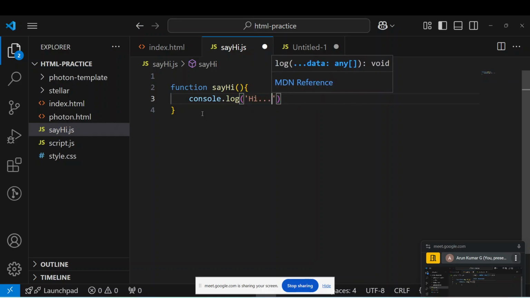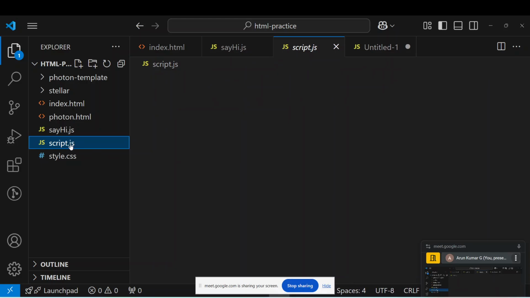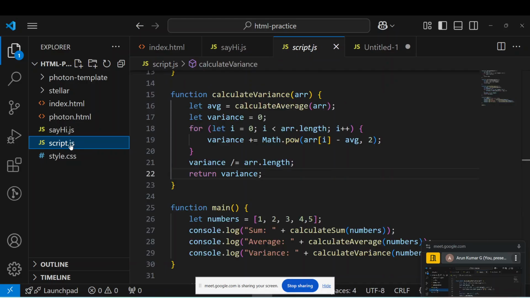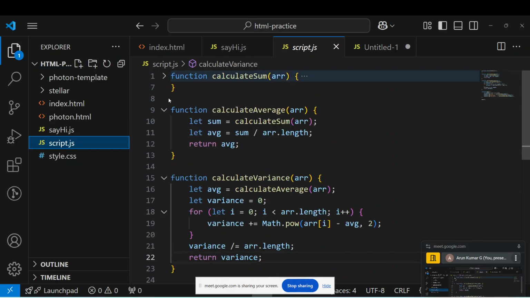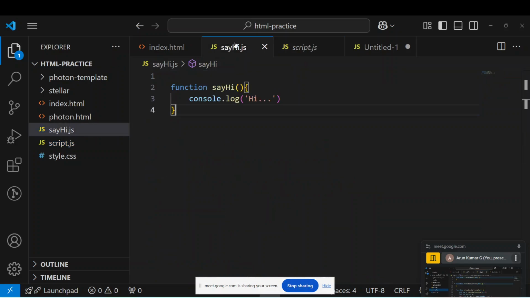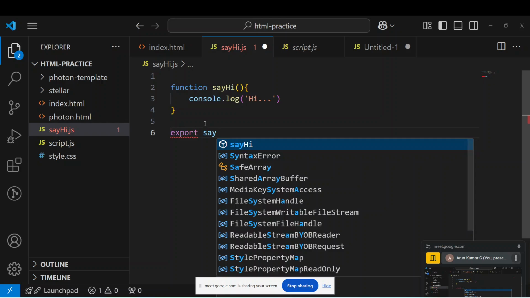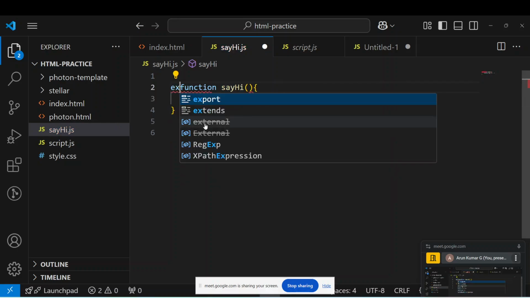So since it is say hi, I'm saying hi. Now this file, what if I want to use that function in a file called script.js? How is that possible? Yes, it is possible provided you write export. There are multiple syntaxes, syntactical differences, but the keywords are the same.